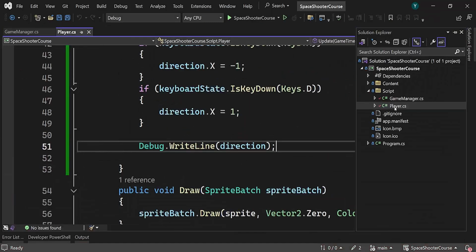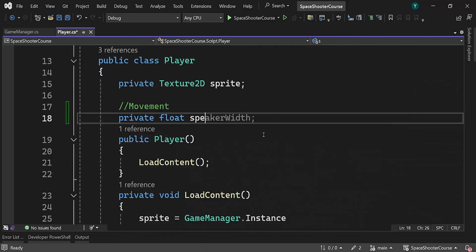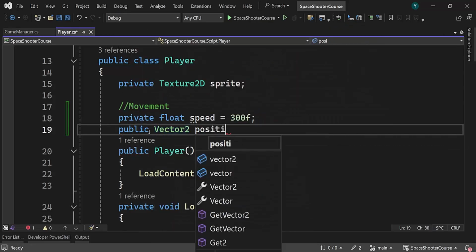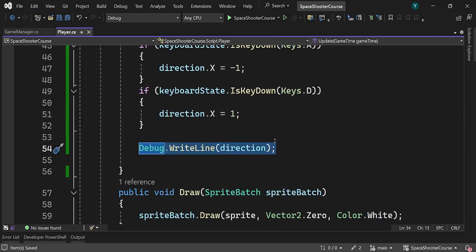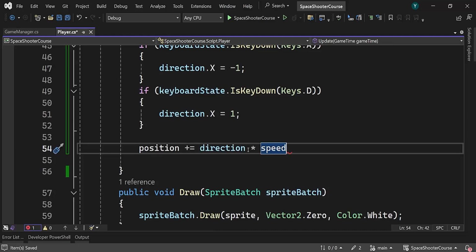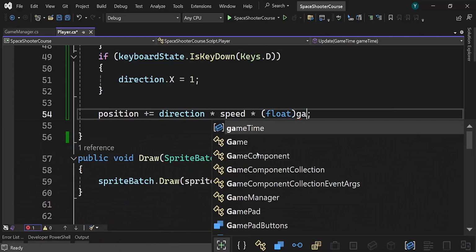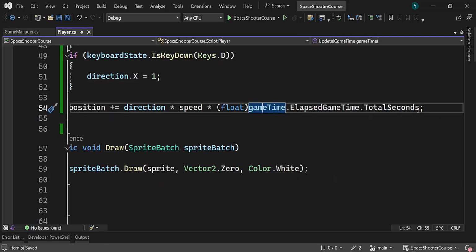Okay, so go to the player script. Below the texture at the top, let's define a float for speed and give it any value. Also, define a Vector2 to store the position. Then, in the Update method, add direction multiplied by speed to the position value. To make sure speed won't get affected by the user's FPS, multiply by the float value of gameTime.ElapsedGameTime.TotalSeconds, which is the time between every 2 frames.